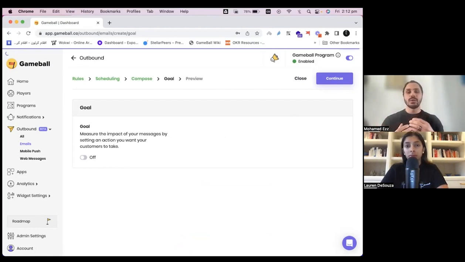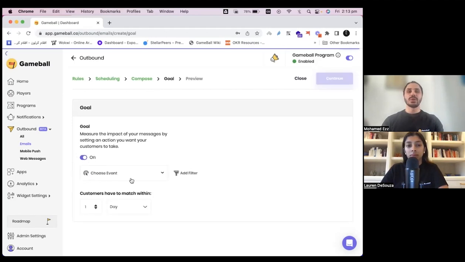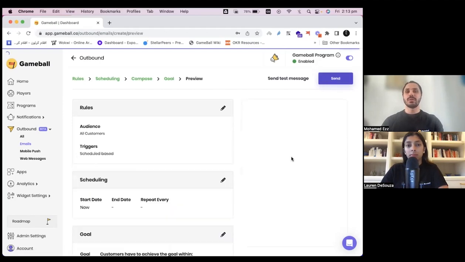So basically, you can set up a specific action that you want your customers to take after receiving the message. Once this action is completed within a specific time frame that you've configured, that means you have met your intended objective from this communication. So basically, this is how you do it. You set up the action that you want, and you specify the time range where you want your customers to achieve this goal.